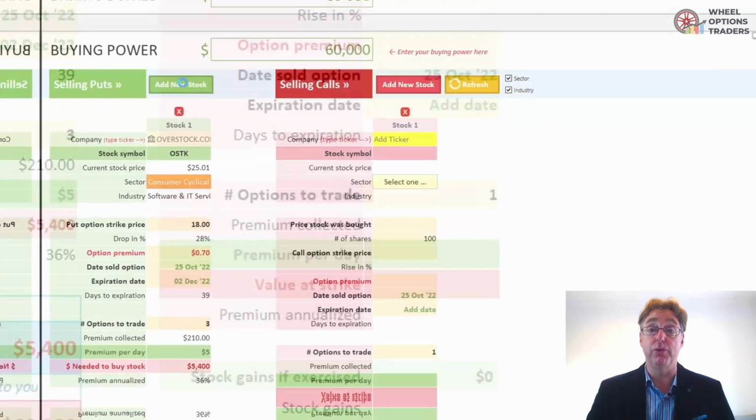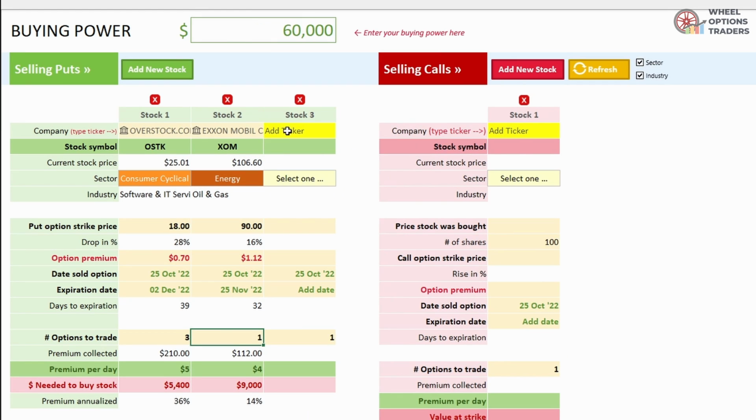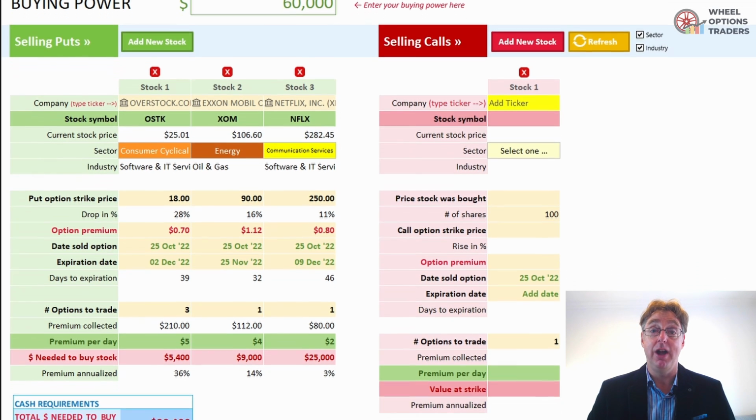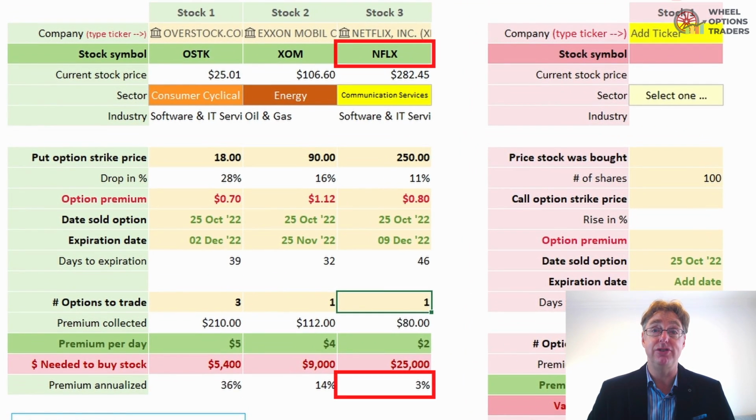Let's quickly add a few more stocks. Okay, so I've added Exxon and Netflix. As you can see, we're currently fine. In this summary here, we can see that we'd need a total of $39,400 to purchase all stocks shown on this screen, which is still below our purchasing power. However, our return on the Netflix trade is not that great at just 3%.